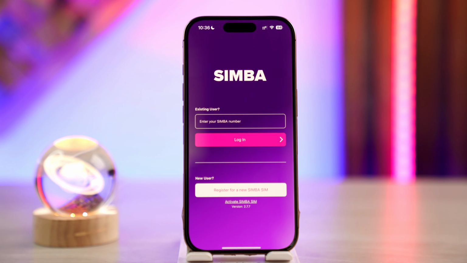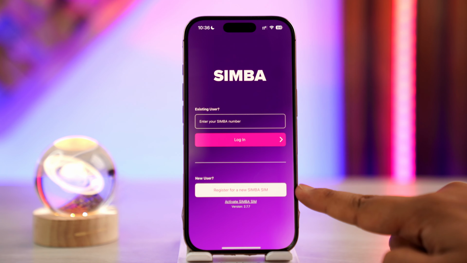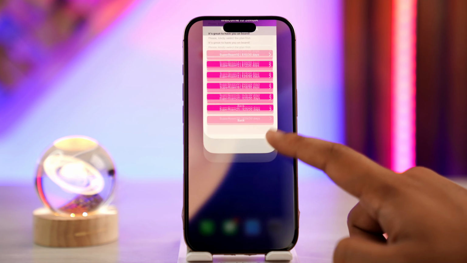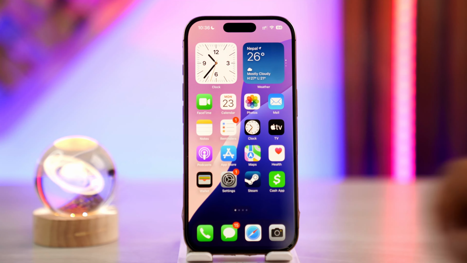Once the OTP code has been verified, you'll be successfully logged into your My Simba account. And if you have not yet registered for a SIM card, you can apply for a new SIM card by tapping on register for new Simba SIM by verifying with your SyncPass ID and so on. But to give you a basic context, that's how you do it.